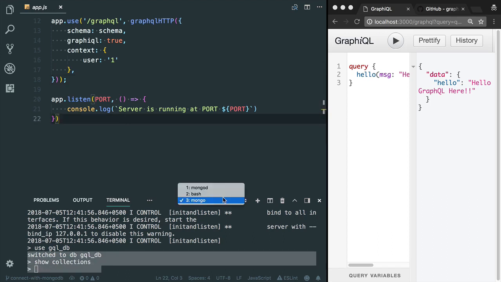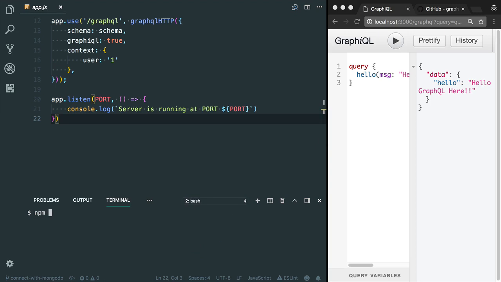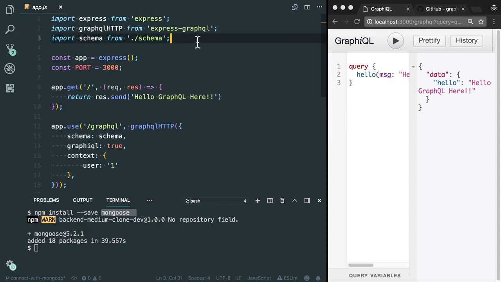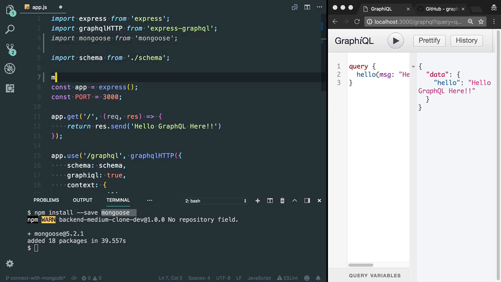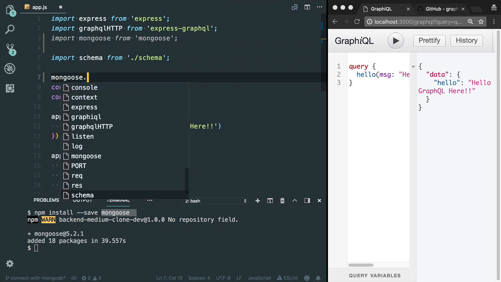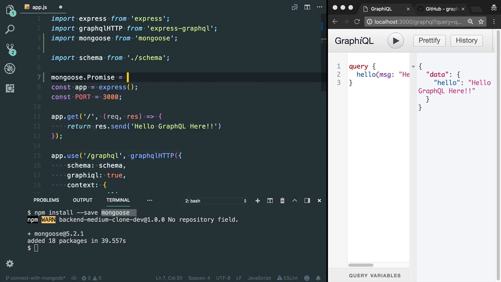Now we need to install Mongoose. I will use Mongoose inside our application. Mongoose is an ODM, object document mapper, on top of MongoDB. Let's import Mongoose from the Mongoose package. I want to use promises here inside Mongoose. By default, Mongoose works with callbacks. So we need to tell Mongoose, I would like to use the native promise.